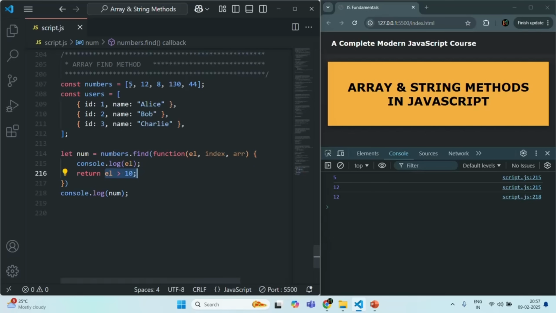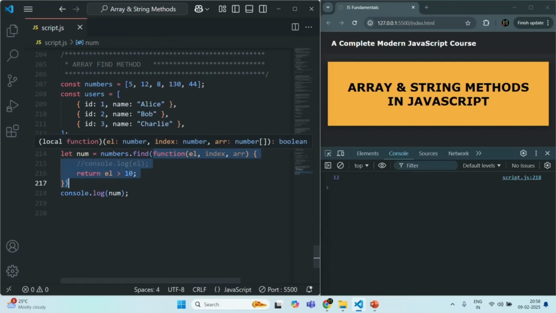So for the first iteration, it checks for this value 5. It does not satisfy this condition. The find method will start the second iteration. There it will find this value 12. This 12 satisfies this condition. So this 12 will be returned by this find method and it will immediately stop iterating over other elements. So after 12, these elements will not be iterated. This is very important to understand. Okay, let's save the changes. So the find method is going to return the first matching element which satisfies this condition which we have written inside this callback function.